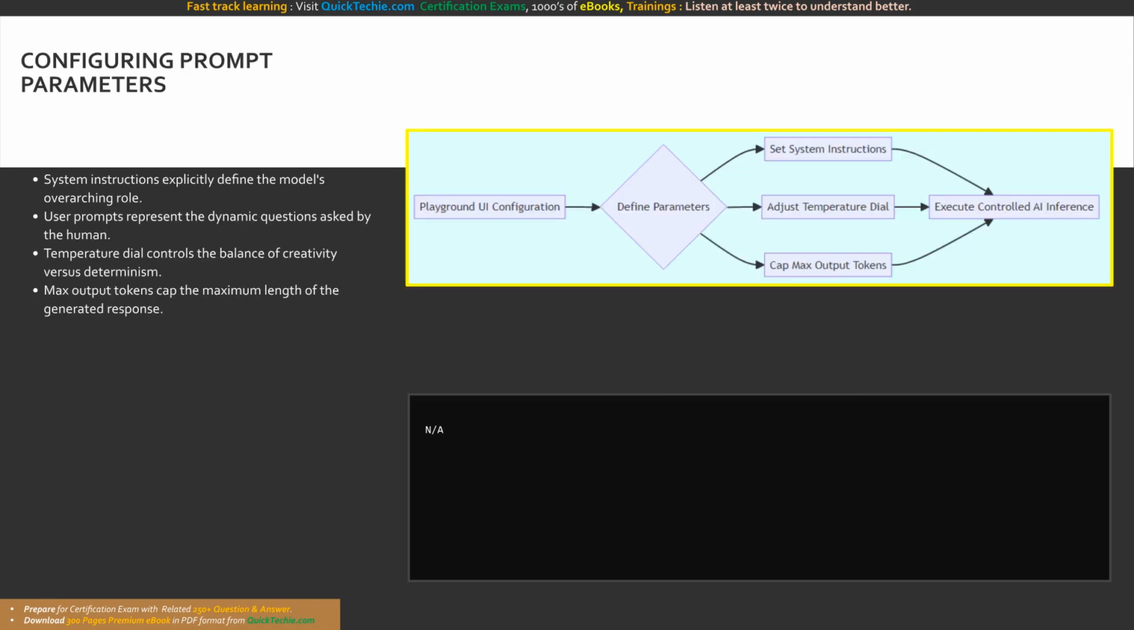While testing prompts in the Foundry playground, you also have the ability to explicitly configure several critical model parameters that drastically influence the engine's runtime behavior, inference performance, and financial cost. First and foremost, you must configure the system instructions. The system prompt is an overarching instruction set that permanently defines the model's behavior, its professional tone, and its strict operational guardrails. For example, you might define the system instructions as, "You are a highly helpful scheduling assistant who returns answers strictly in concise bullet points."